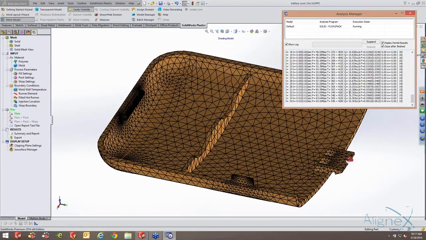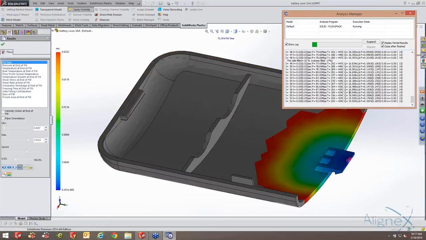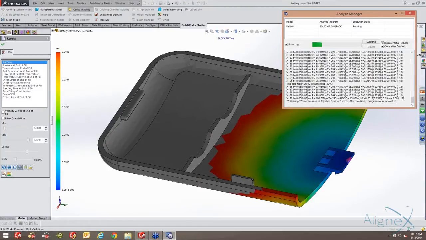This does use all your cores and threads on your computer that you have. So it is using, I've got a quad core that I'm running, so it actually is running 8 threads. And this screen right here is kind of giving us an iteration view as it steps through here. So we've got iterations, we've got time in seconds, we've got pressure, temperature, and then the percentage.